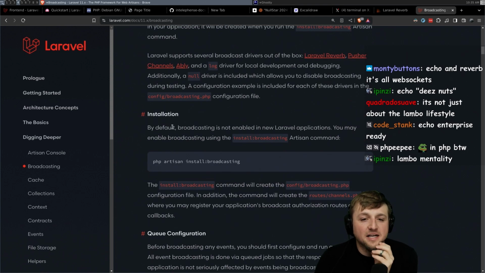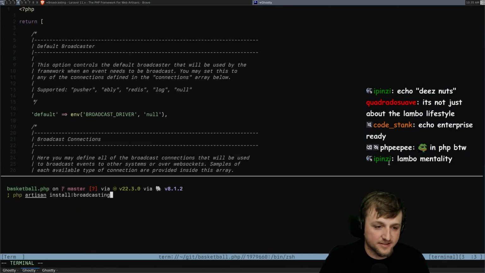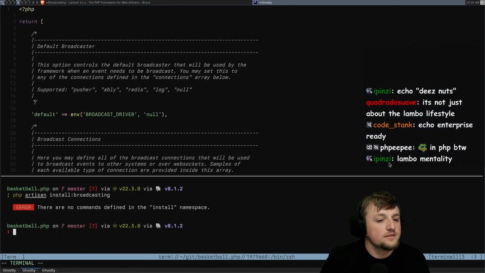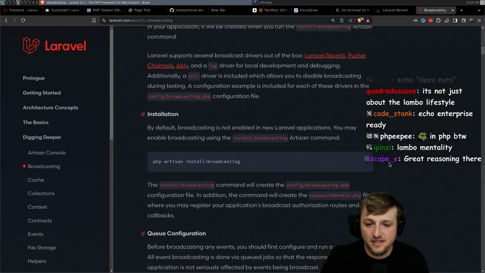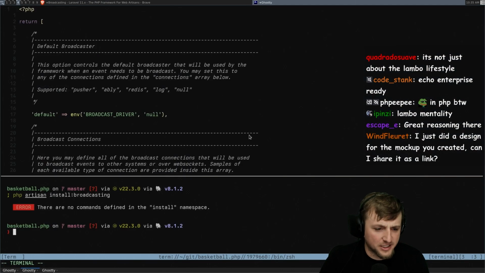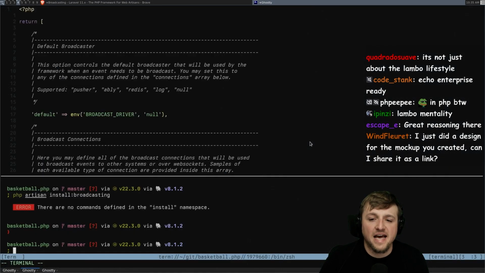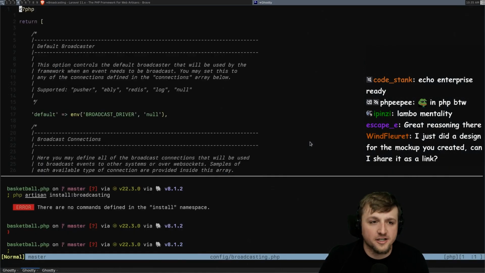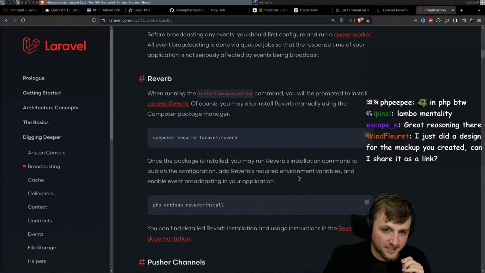By default, broadcasting is not enabled. Okay. Install broadcasting. There are no commands defined in the install namespace. That didn't work. That didn't work, chat. Why didn't that work? I copy pasted it. Oh, I already have a config/broadcasting. I already have this. Oh, because I did the Laravel scaffolding thing already.